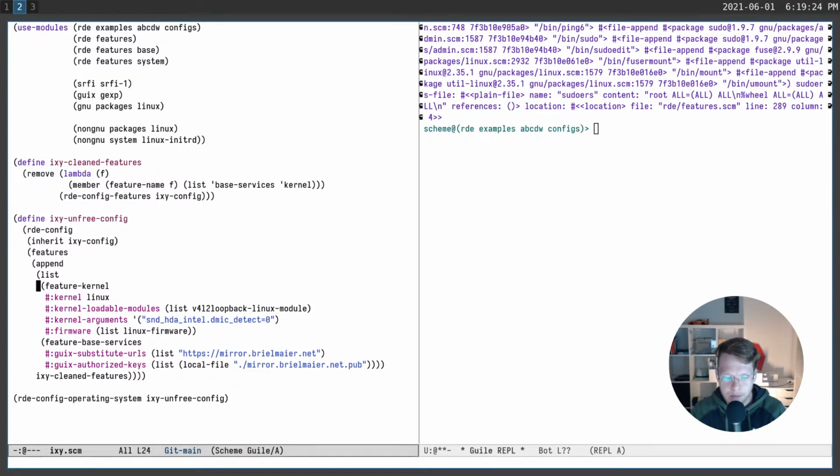And here I use feature kernel. I set the kernel loadable modules. For my kernel, I need this module to make it possible to operate with virtual cameras, and also it's necessary for my audio cards and those firmwares required for my Wi-Fi working. And this kernel is taken from a separate channel. And as you can see, the configuration is pretty simple. I just set a custom kernel. I set a substitute URL to take the pre-built kernel if it's available, and just inherit all the features declared in my original configuration. And it is how I get my system configuration.